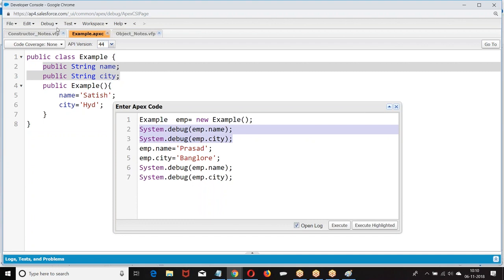Then I create an object, because class is a template. If I want to run it, I have to create an object. Now using that object, I want to print a name. How do you print? System.debug. With what do you want to print? In the emp location, the name value. So I give emp.name. Then emp.city I give.